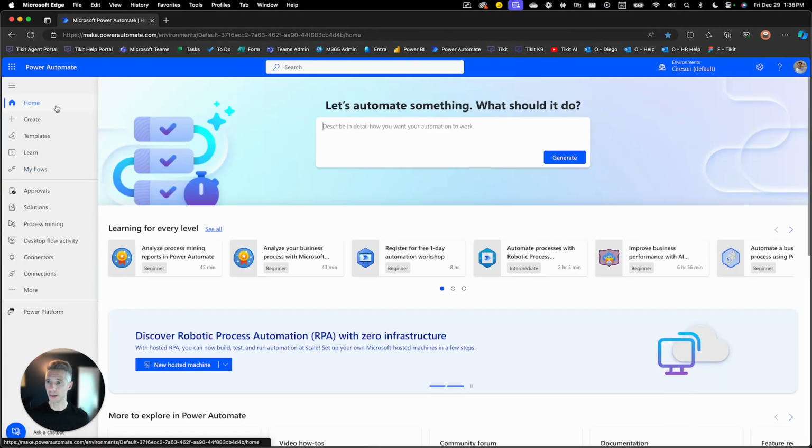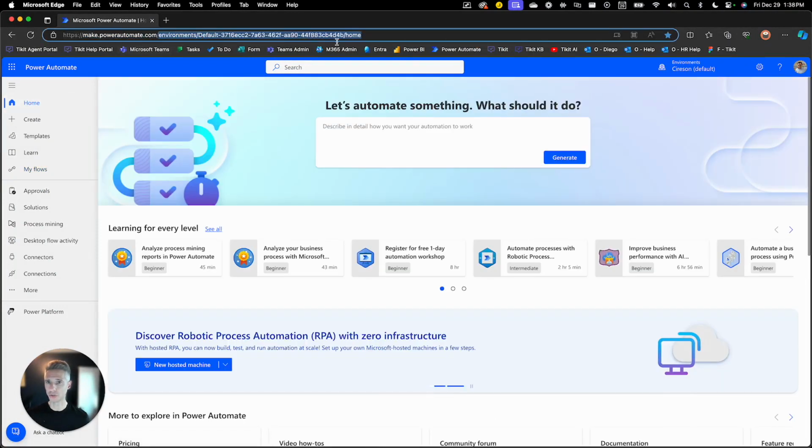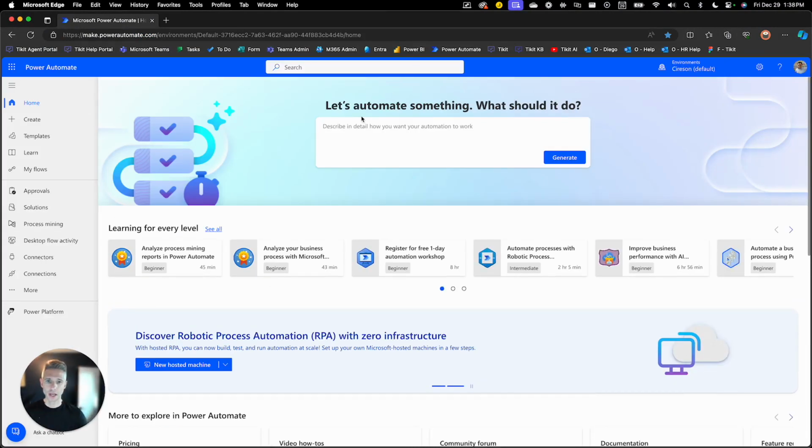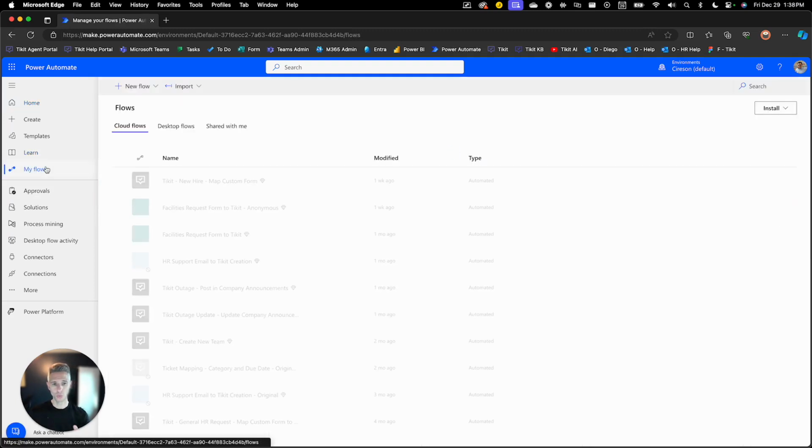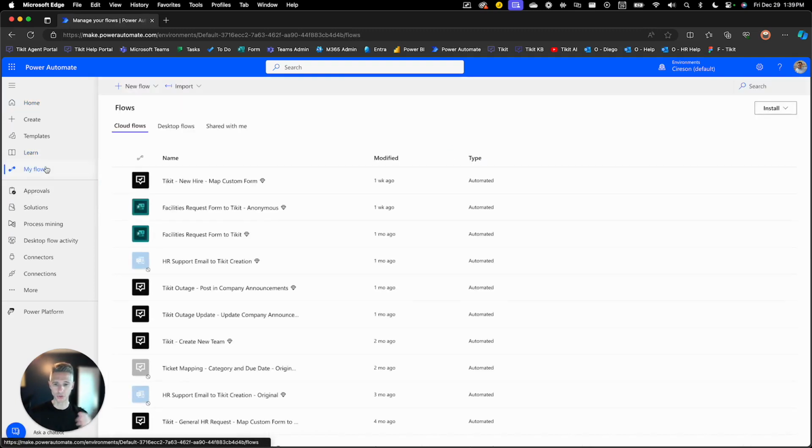To get to Microsoft Power Automate, you're going to just travel to make.powerautomate.com. And once you're there, you're going to interact with flows to work against Tikit to be able to create flows to do certain things. Now, we're going to map custom form elements here, but you can do all sorts of interesting things, like create Entra accounts and give teams access based upon new hire processes.